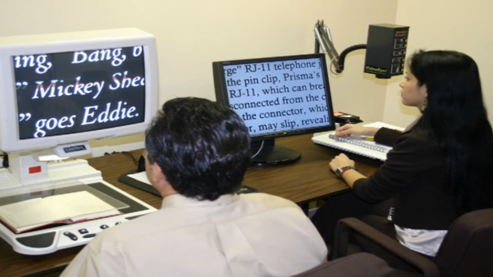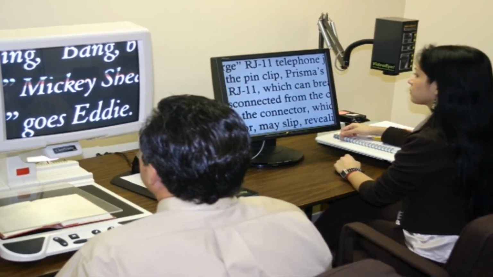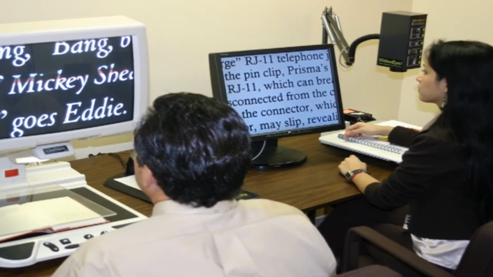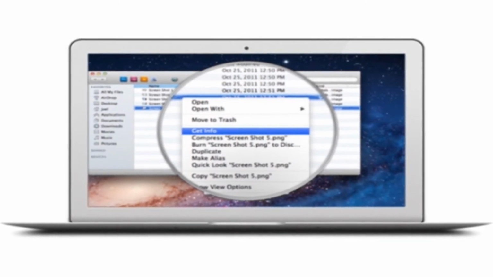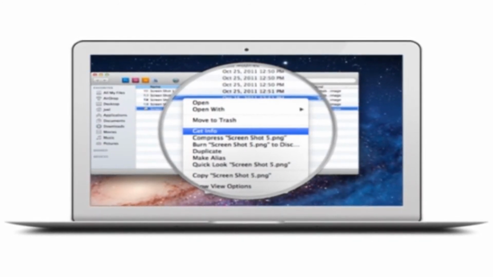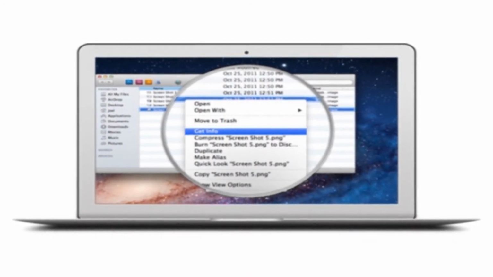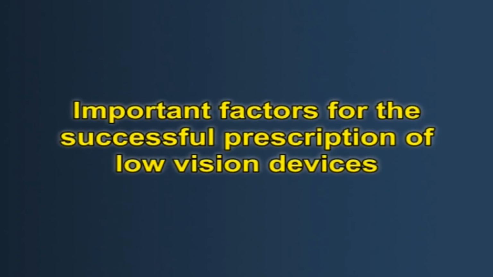A person with low vision can use a computer like a normal person with the help of special software like screen readers and screen magnifiers. Magnification can be changed even in common software. This can be done in a variety of ways such as directly changing it on the toolbar or using options like magnifier or narrator. Important factors for the successful prescription of low vision devices are as follows.